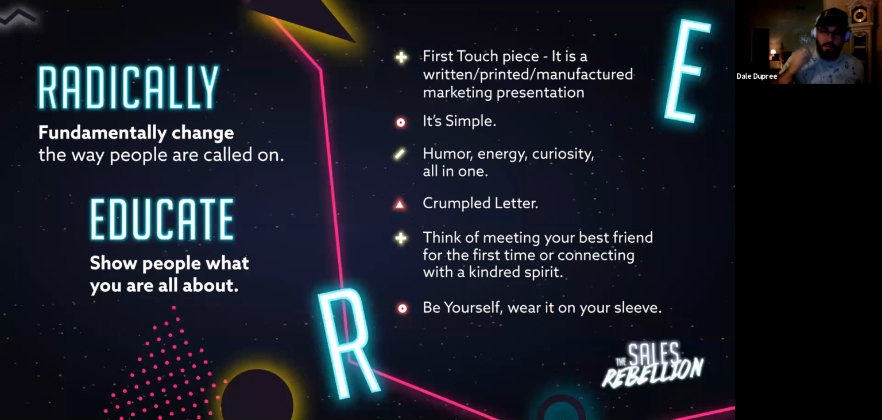And really my whole premise behind creating these pieces is, like I said, that it was really easy meeting your best friend or a kindred spirit for the first time and connecting with them. So I really play on the emotional front. And I also blur the line between personal and business on these things. I use pop culture references. We have a lot of fun. We're going to talk about some of that here in a second.